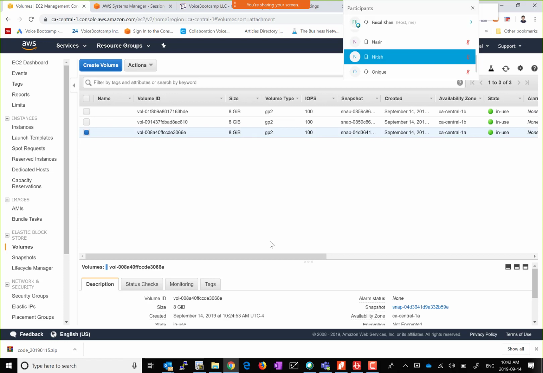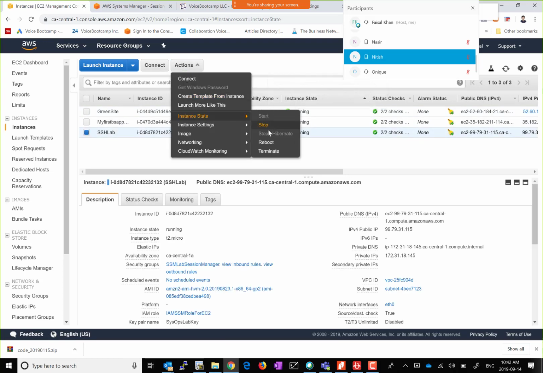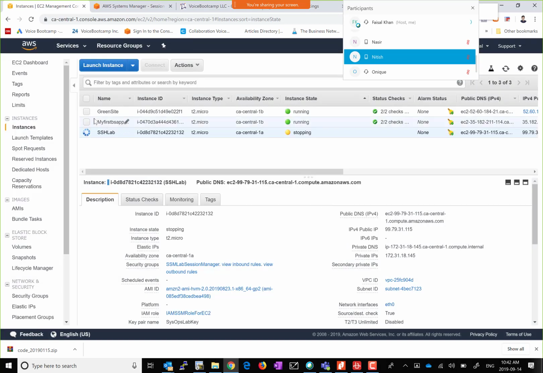For the new server, what I'm going to do right now is shut down that instance first, because I lost the key. So I will go to instance and shut it down first. I'm going to say shut down, stop. And then I'm going to start a new instance. But before I do that, I've got to shut it down.